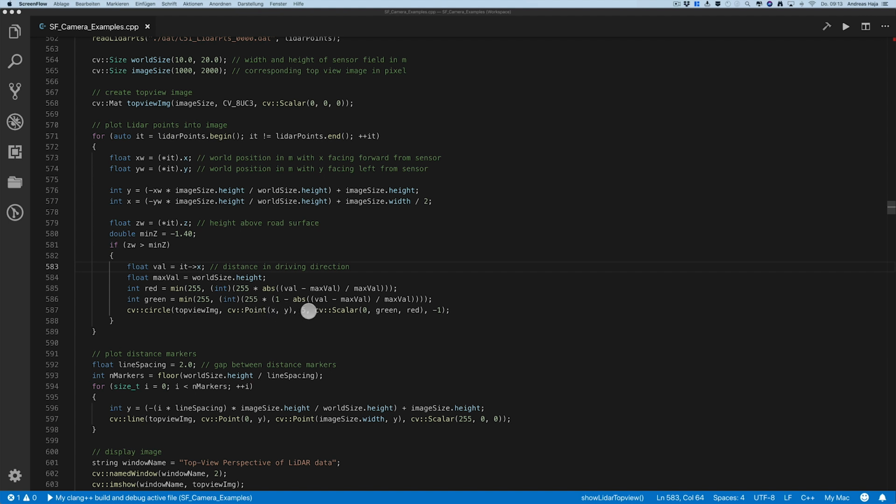We say, okay, one LiDAR point should have a radius of 5 pixels, and that's why I've jumped to this line here. Then we assign it a color value which consists of a 0 in the first channel, which is the blue channel, and then we have the green channel here and the red channel here, and those values are controlled by the ratio between the respective X value of the LiDAR point versus a maximum value here. And the maximum value which we get here is world size point height.